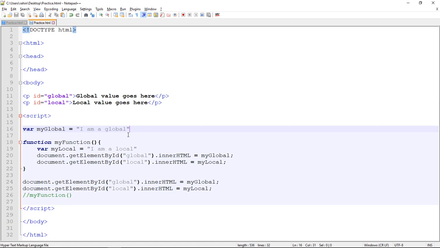And I think that's it about variable scope.